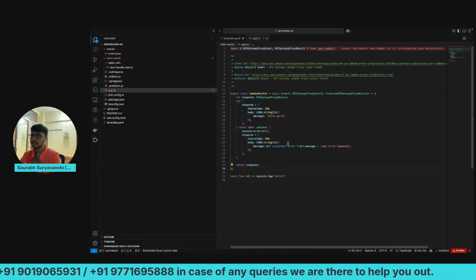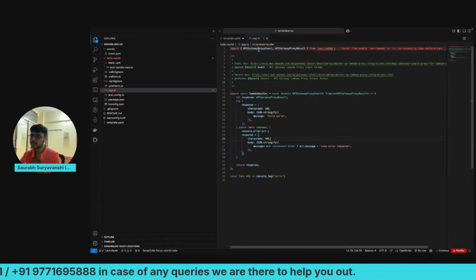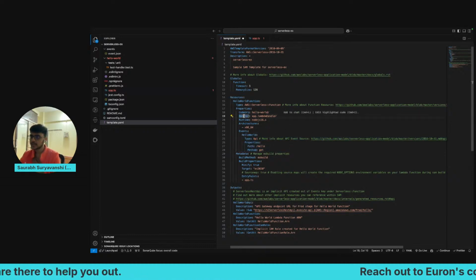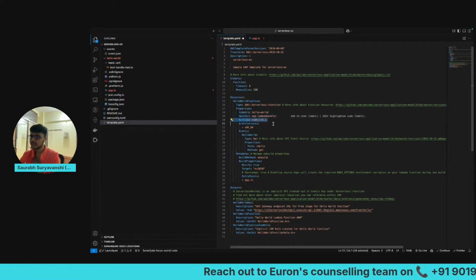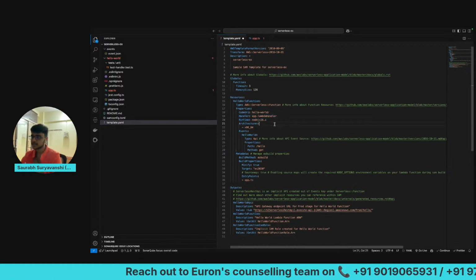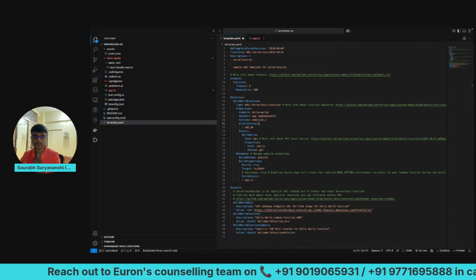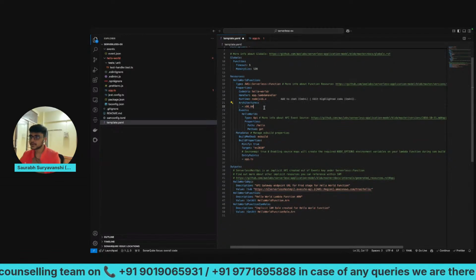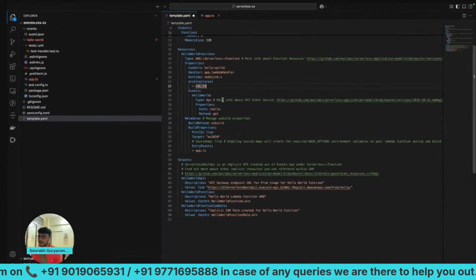Okay, so Lambda needs to know which is the function you want to run when the API is called. So the handler is discussed. Let's discuss the runtime, which is very simple. I like Node.js, so I selected Node.js when we were initializing the application. And then architecture also, I would like the x86 architecture.